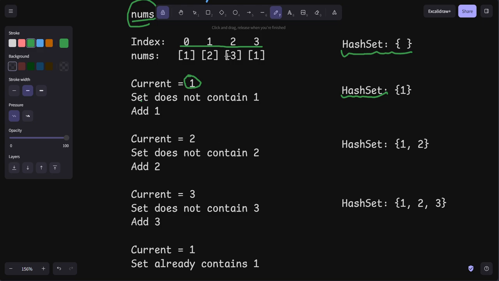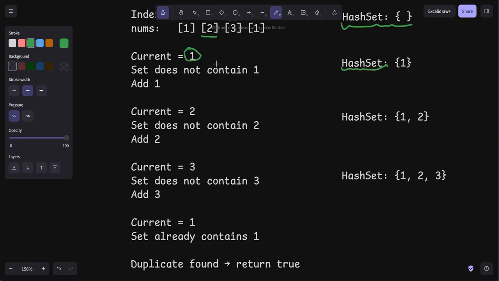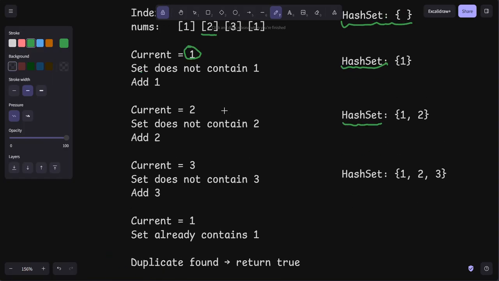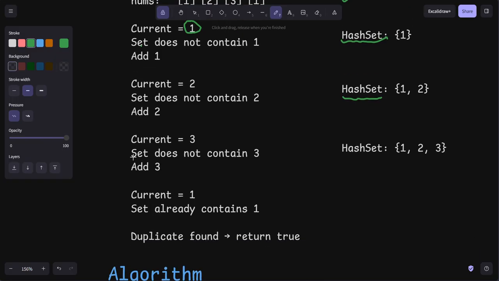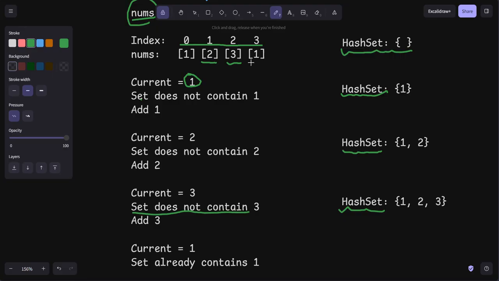Next we move on to 2, which is our second element in the array. Our set still doesn't contain 2, so we add 2 to the hash set. Moving on to the third element, that is 3. Even 3 is not present in the set, so we add that element into our hash set. Now comes the last element, that is 1. We already have 1 in our hash set.